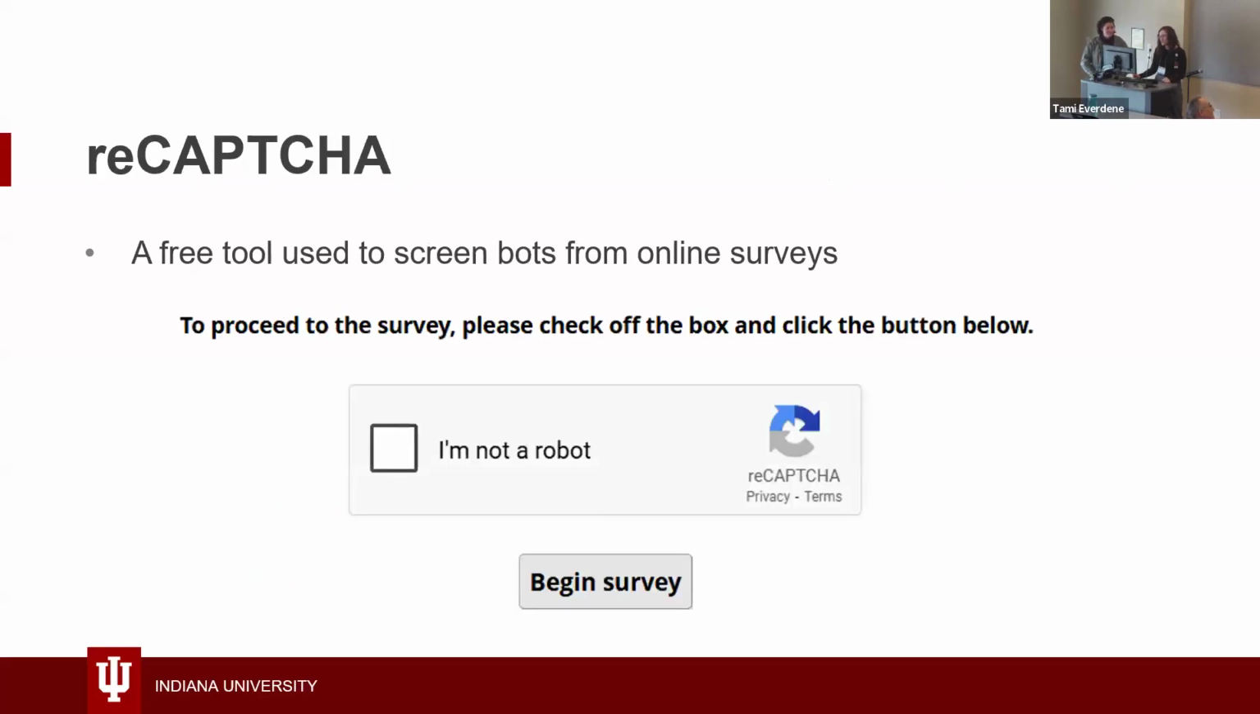So our next feature is the RECAPTCHA feature. This is a free tool used to screen bots from online surveys. In REDCap, it looks like the one on the screen. There are other RECAPTCHA features. I'm sure you have seen the puzzle where you have to identify animals, letter combinations, sums. Right now, this is all that there is in REDCap, but it is nice because it does offer that layer of protection.